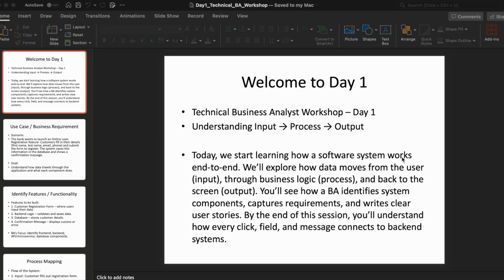By the end of this session, you'll understand how to identify technical components, capture requirements, write user stories, and explain them to the team without writing any code. So let's get started.